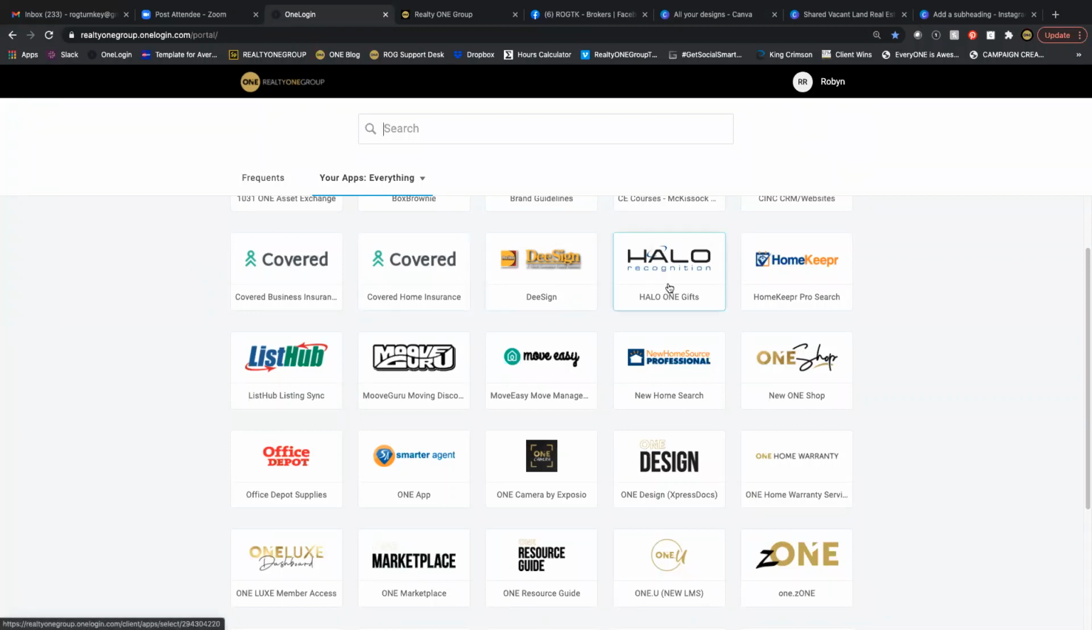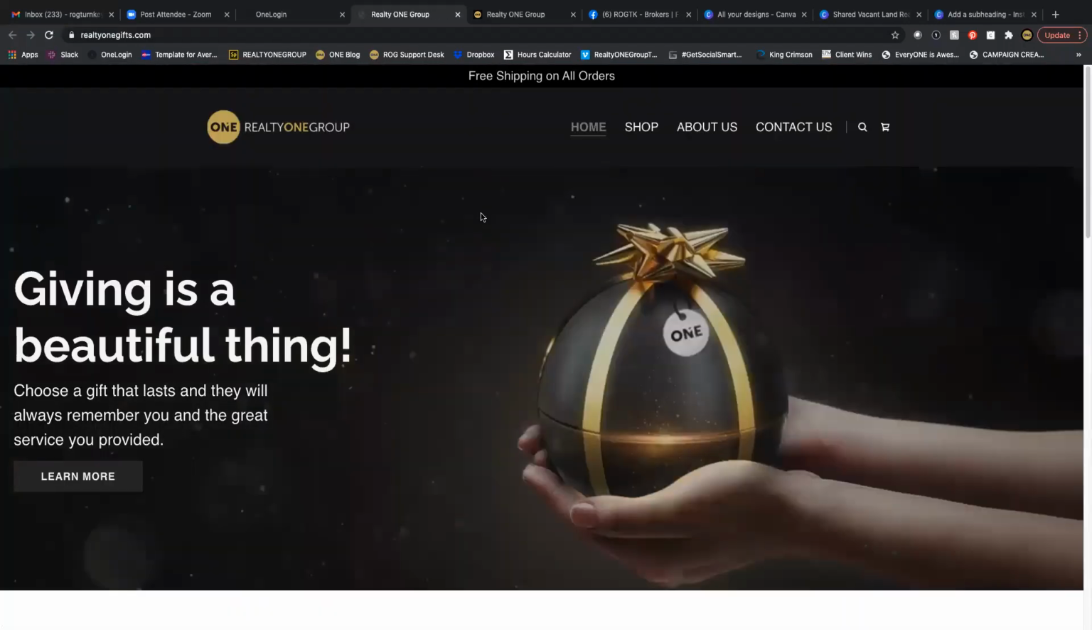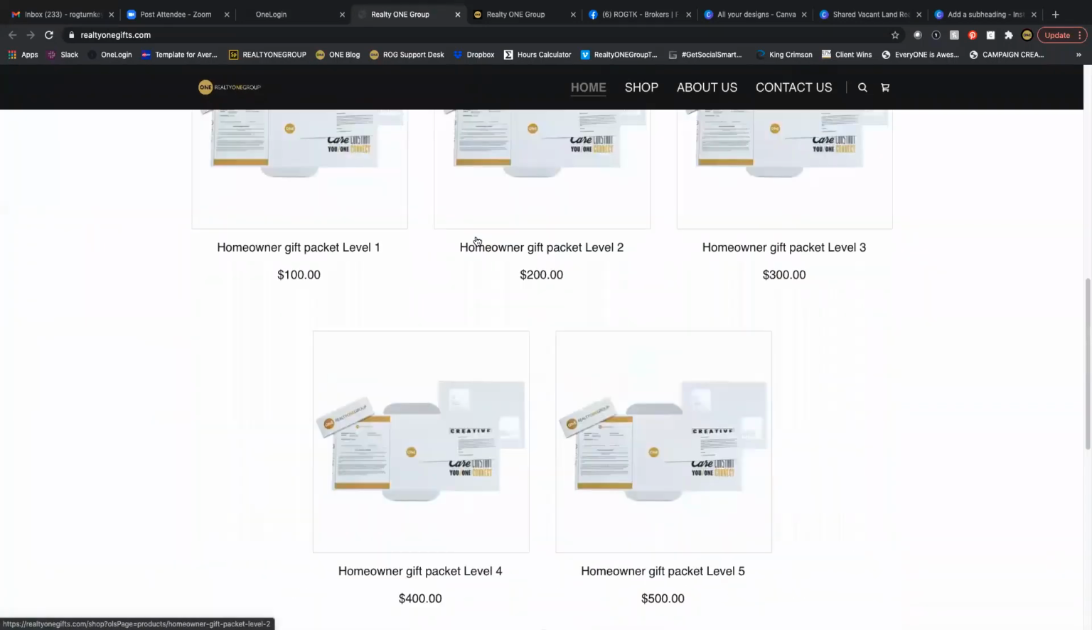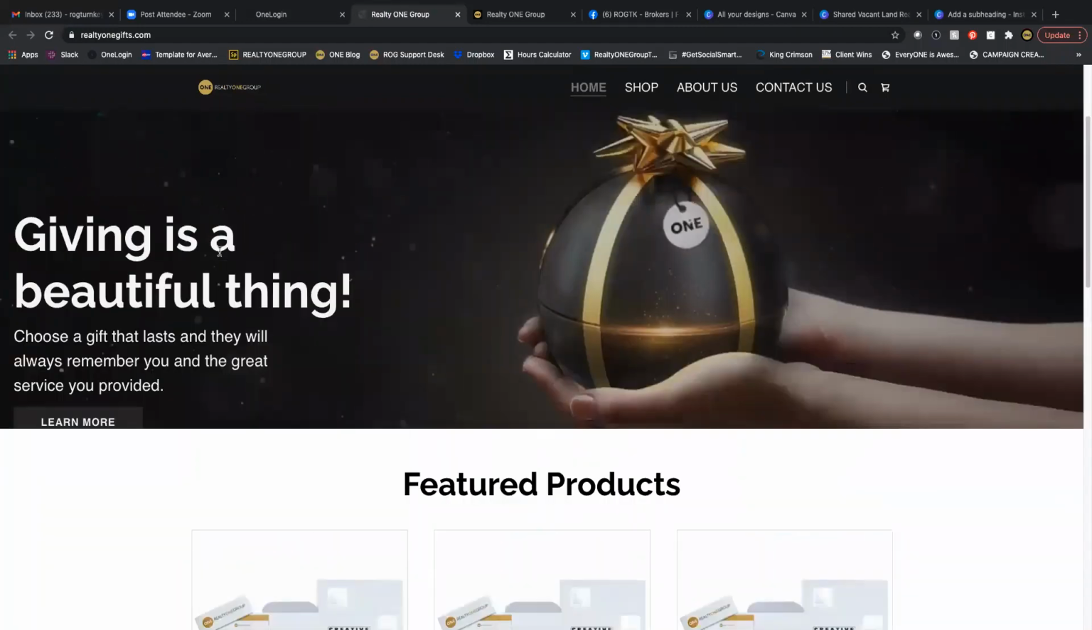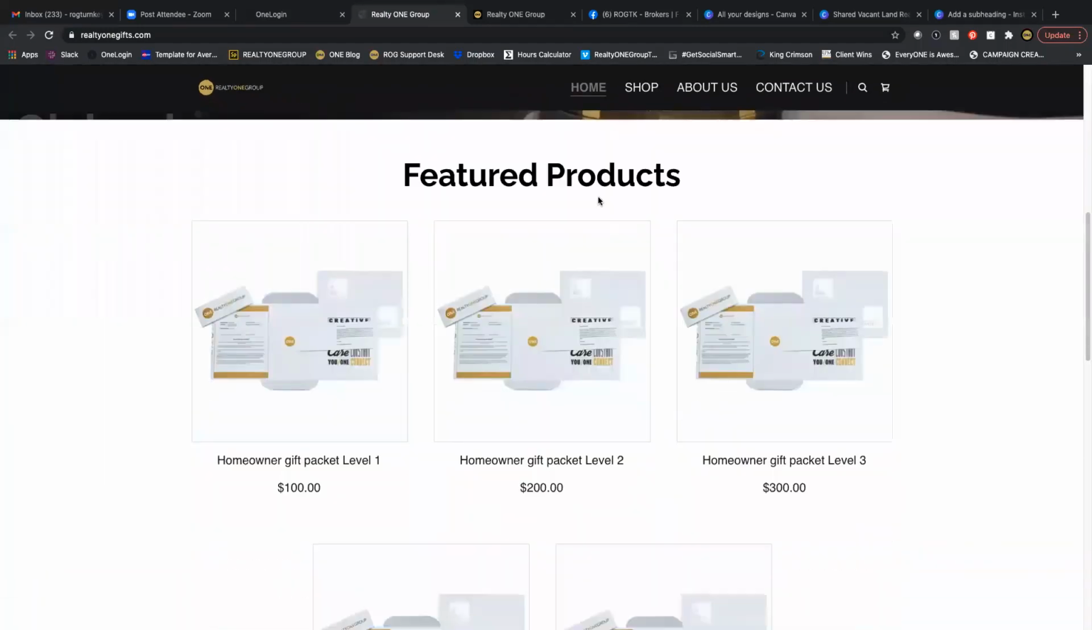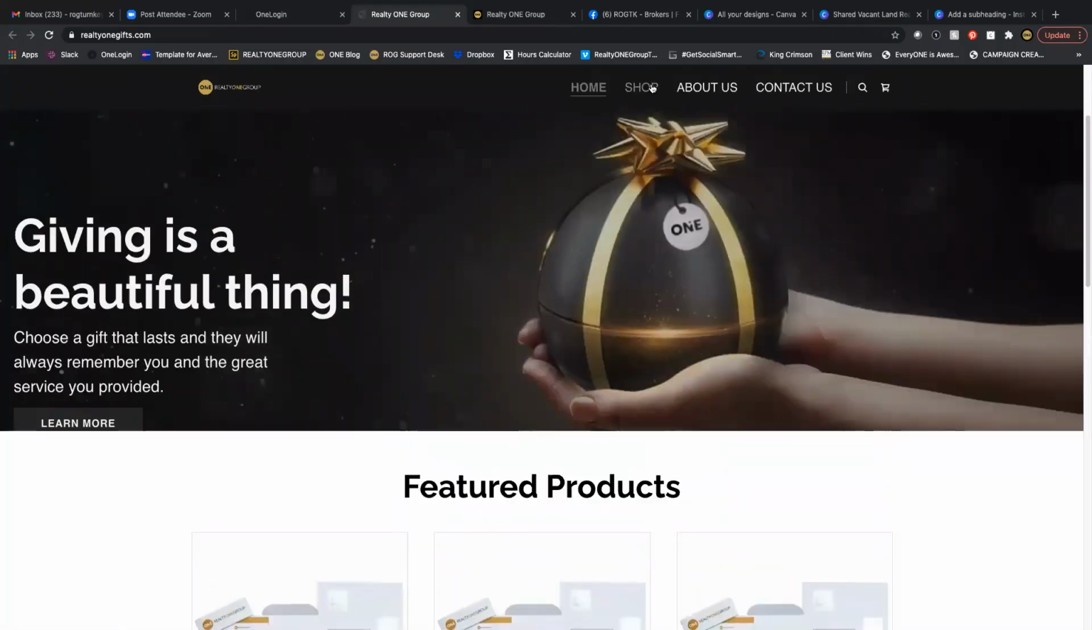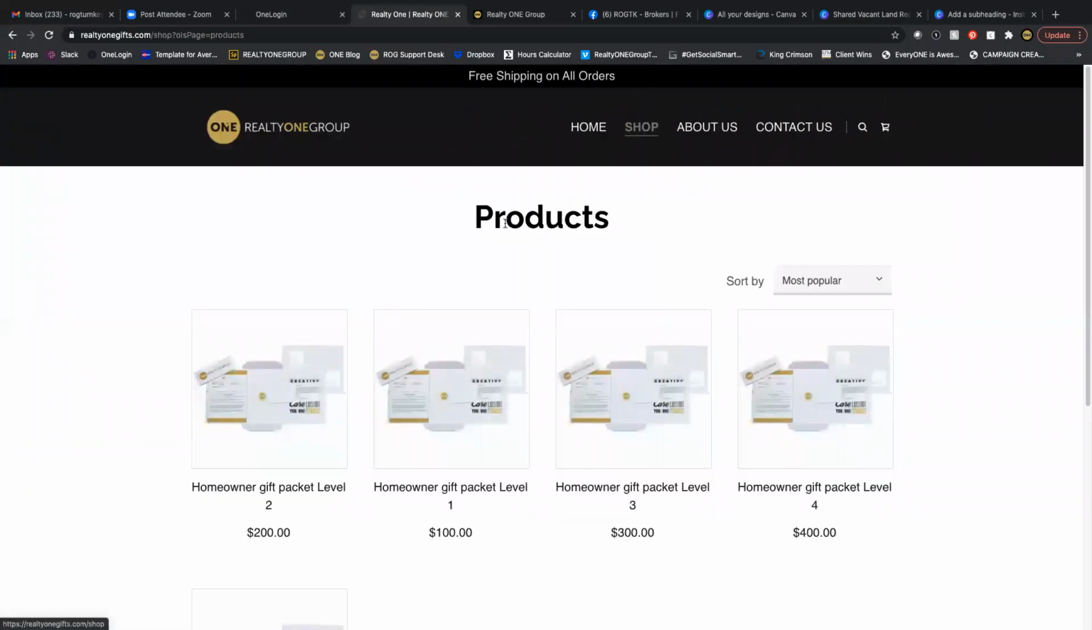After DSign, there is Halo Recognition. Halo Recognition is like when you get hotel points or credit card offers and you can redeem your offers for gifts. This is essentially the same thing. Even though you can't see what they're searching for here, if you have a client and you don't know what to get them, and you don't want to get them, I don't know, a home warranty, you can go in here and buy them $100 or $200 of gifts. And then it gives them the ability to look at the products and go from here.